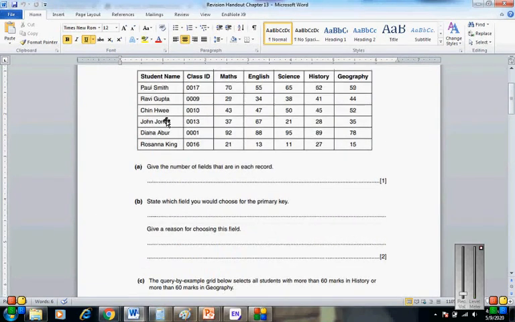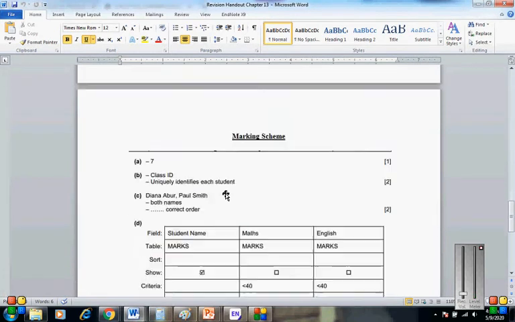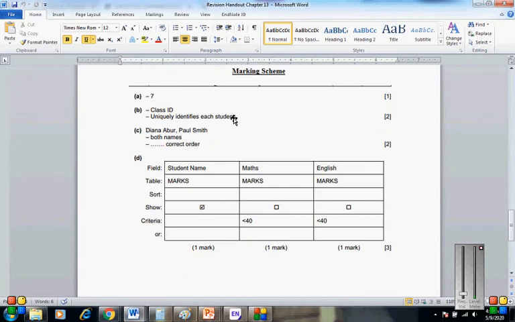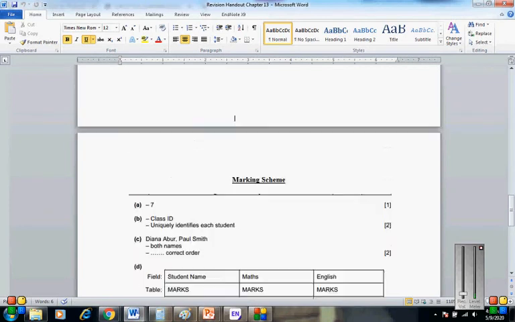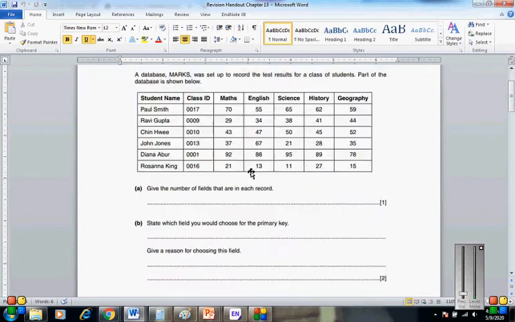The second question asks you to select a field which has all unique values, which should be suitable for selecting as a primary key. Of course, class ID, because names can be repeated, marks can be repeated, but class ID is always unique, and unique means it cannot be repeated. And the reason will also be this, that because it is a unique field, it will be best suitable for making a primary key.